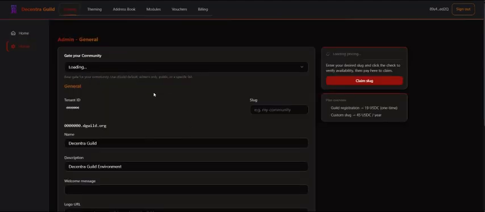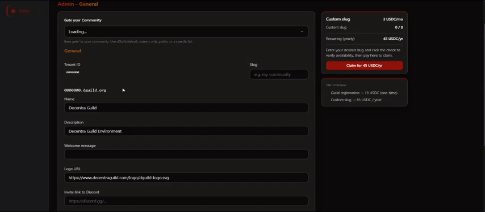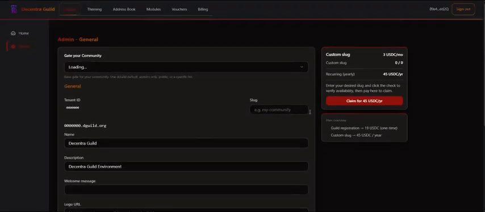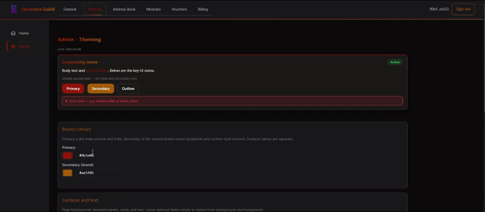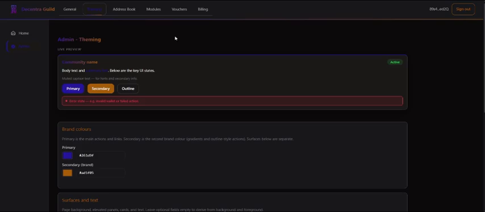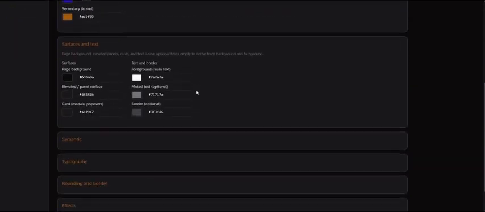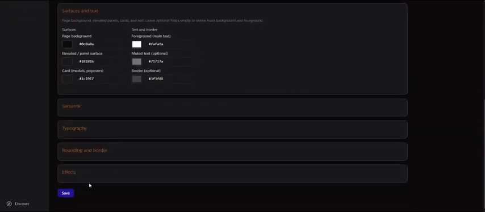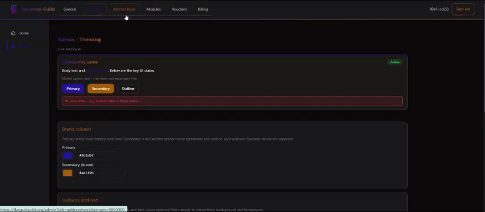Here you can manage your organization, you add a welcome message, your socials, or a custom domain. You can also manage the theming of your platform. So you can find your own color theming. And once you do, you can hit on save and it will implement it for everyone that visits your organization.